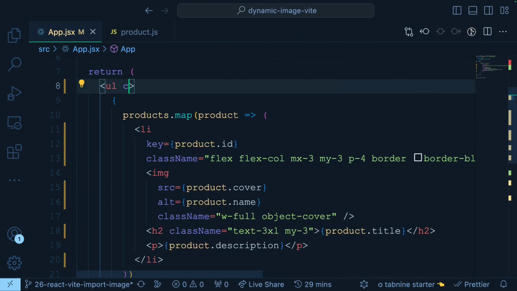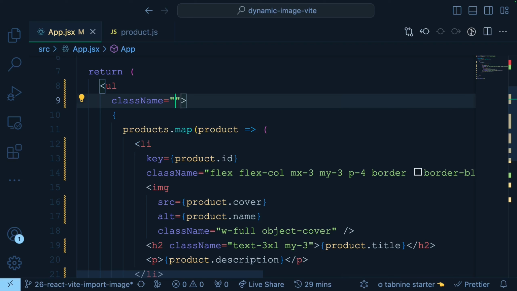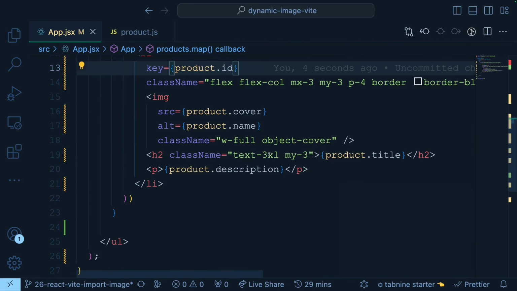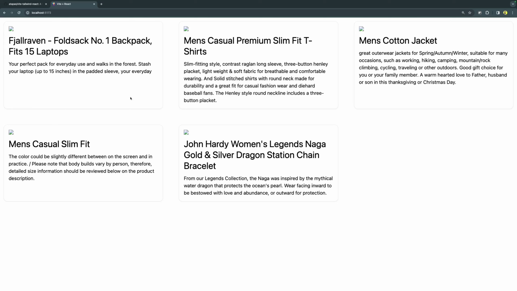Finally, at the UL layer, let me add some class. Here, I am adding a grid and the grid columns. So right now, I expect this to render something. It has to work and give me some output, some results on the UI. I can see each of these cards. I can see the title. I can see a description for each of the products. But what is missing right now are the images that I was trying to show.